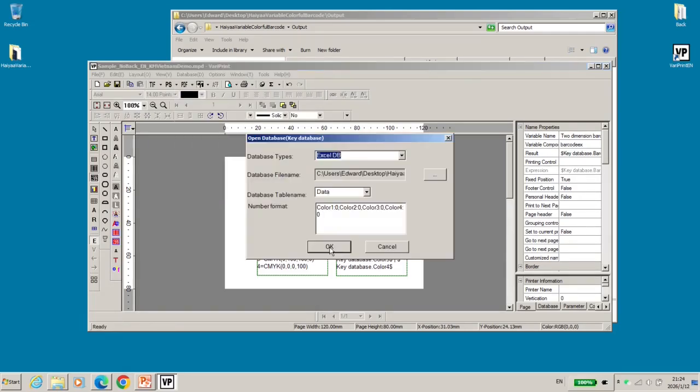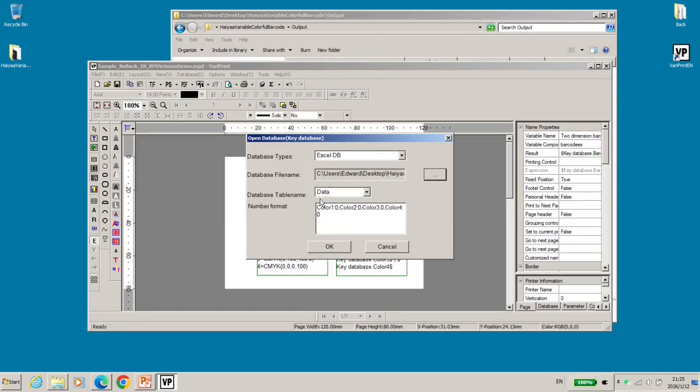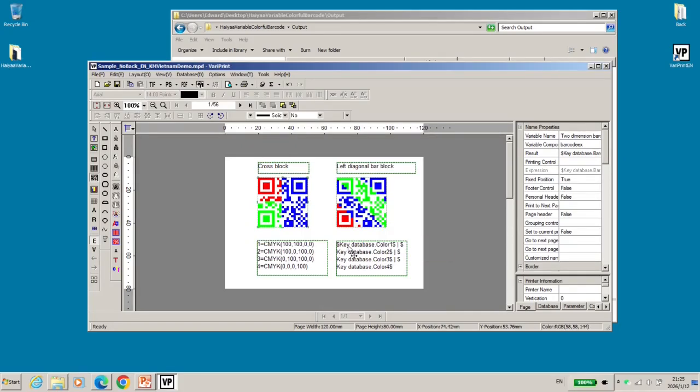Open the database. Here's the database. Select the database. Okay, select database. So here is the database. Because it's a demo, we get it ready so you can see it colorful.